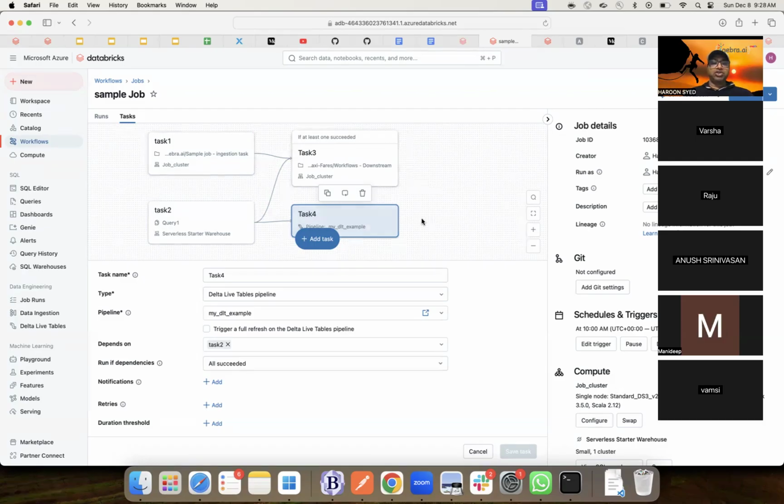In the certification also you get a couple of questions on these, like if task 3 is dependent on A and B, and task C is dependent on whatever. So they'll ask a question like, if this happens, what is the result? What will run, kind of.